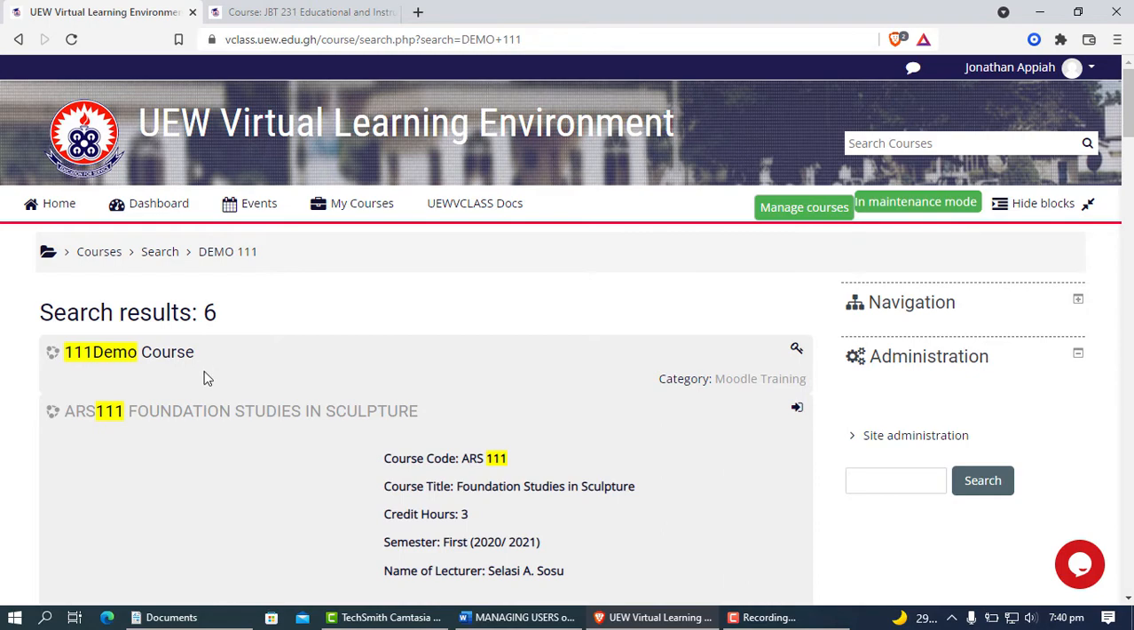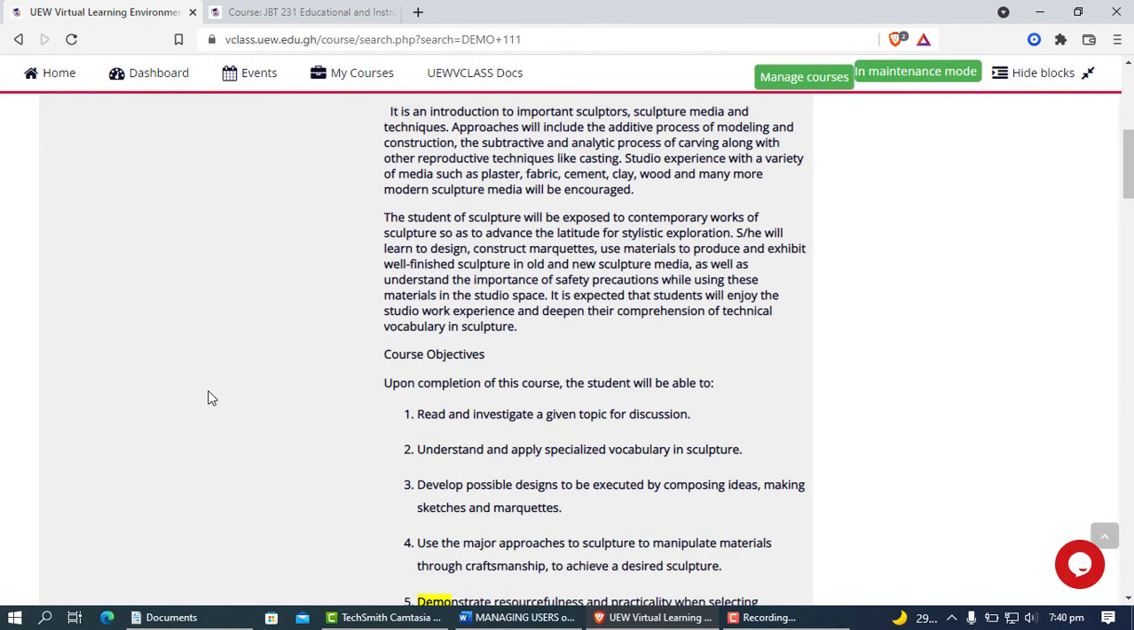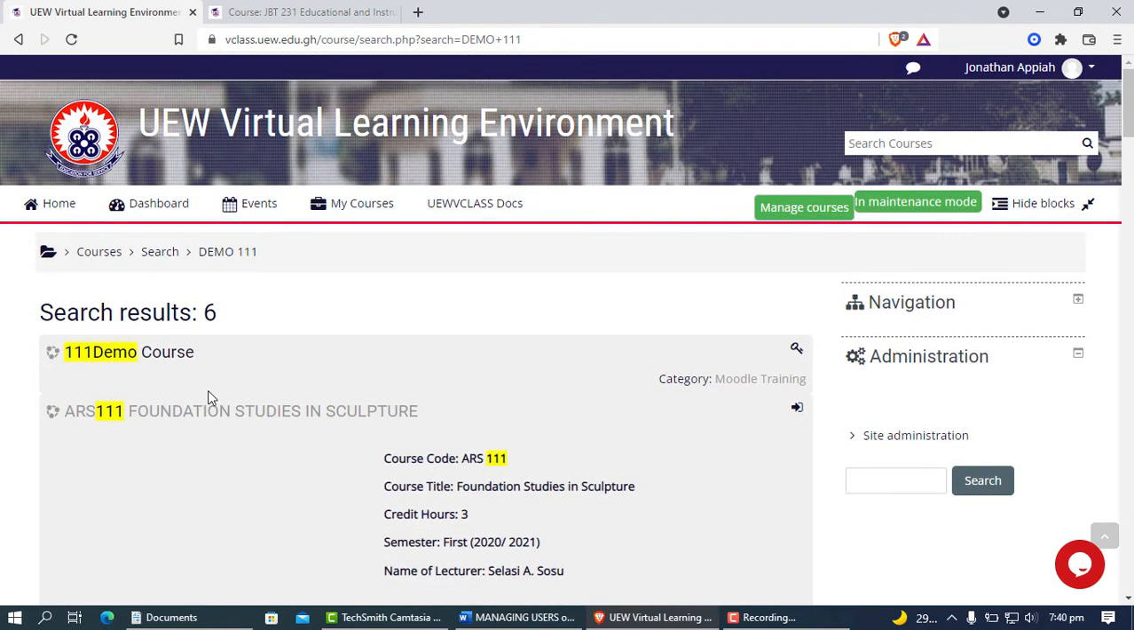Now, after searching, I see the results. When you search with the search box, you will get more than one result, of which you have to scroll and select or choose the right course that you want to work on. So in my case, I'm going to work on demo course. So I'll click on it to open.